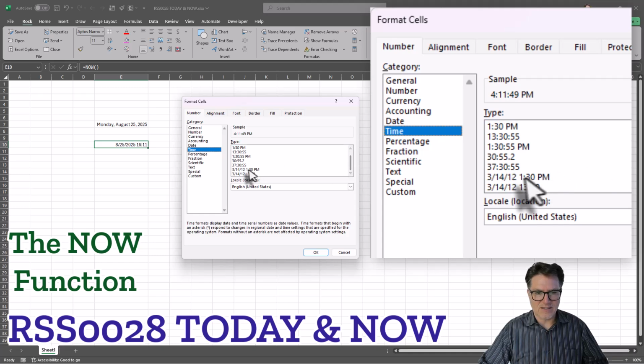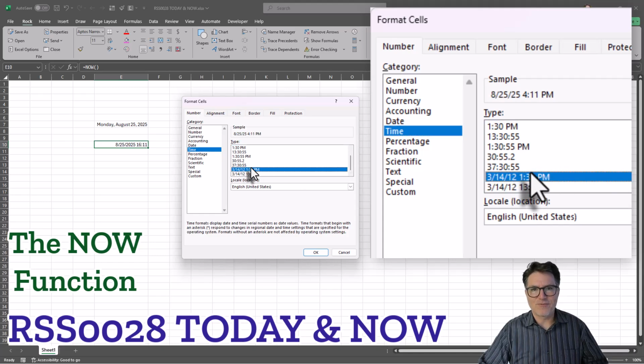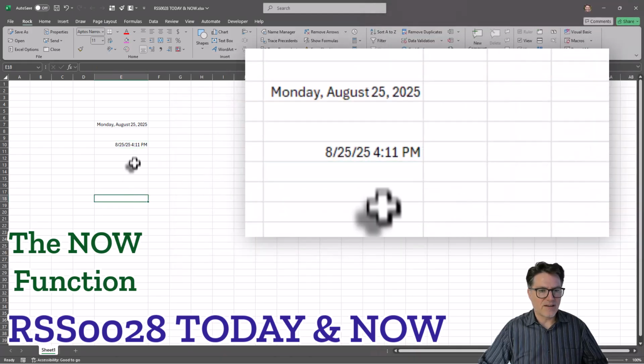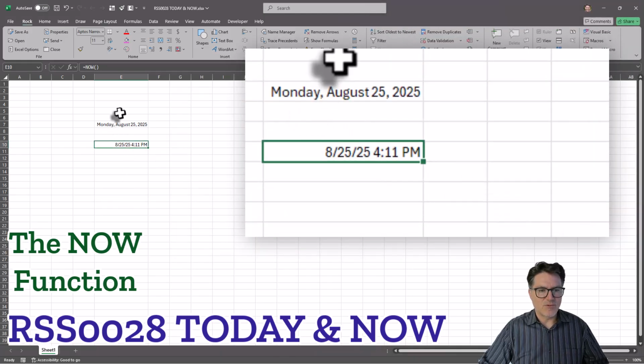This is the one I like to use for a timestamp. It's got the month, day, year, and it's got the time in AM PM nomenclature. So I'm going to click on that. This is a great way to keep track of a date and time in Excel.